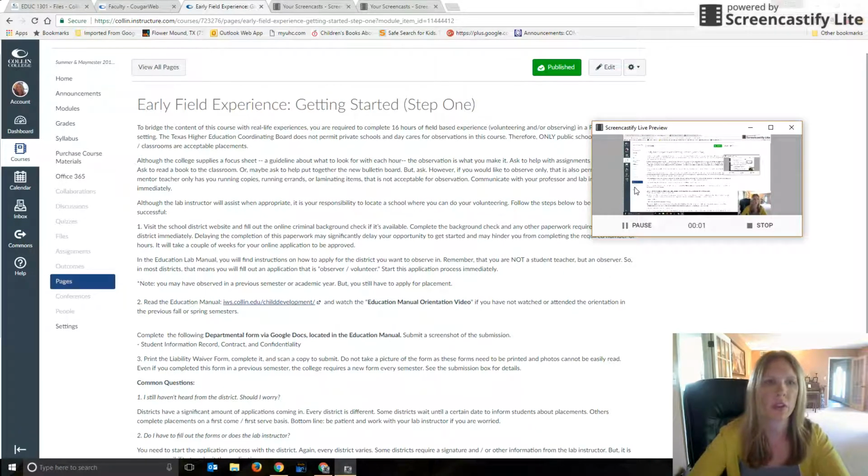Okay, so with this video, we're going to go over step one. So again, inside Canvas, your early field experience or your lab observation hours are broken down into steps. And so there's 5 steps total. I've created this kind of structure just to make sure that you know you've completed the observation pieces in order. There are certain forms and certain steps that need to be completed first, second, third, fourth, fifth, etc.